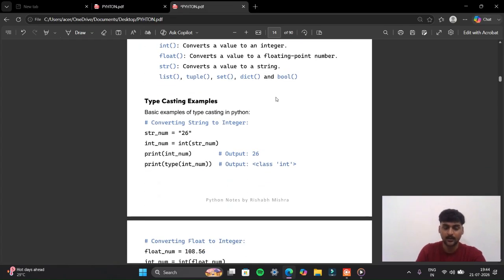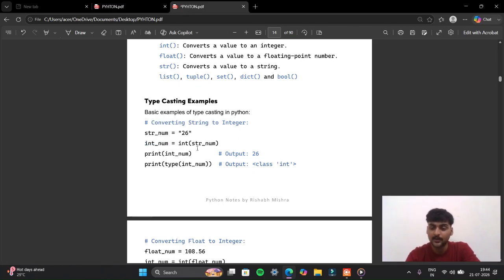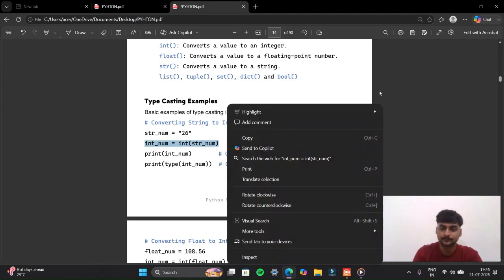Here we have a typecasting example. In this we will convert a string to an integer. First we created a variable with a string value, 26. Then we created another variable as an integer, and we converted the string value into an integer like this. This is typecasting, and when you print the integer num, it will give an output of an integer because we converted the string value into an integer.